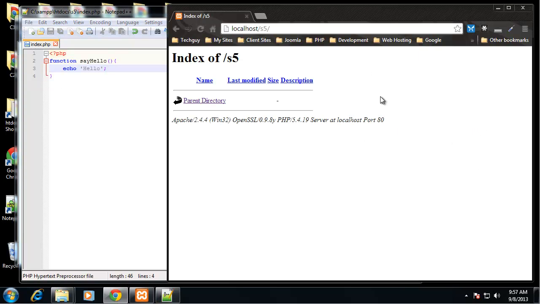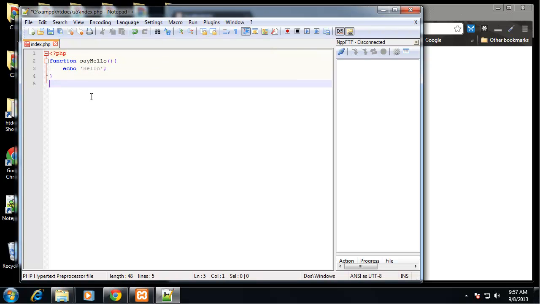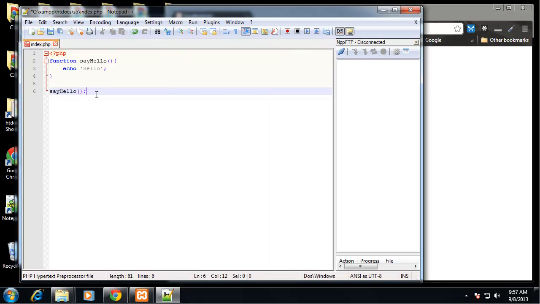Now this isn't going to do anything. If we go and reload, we don't see anything because we haven't called it. And to call it, we simply just have to write the name of the function with parentheses. Whoops, and no S.